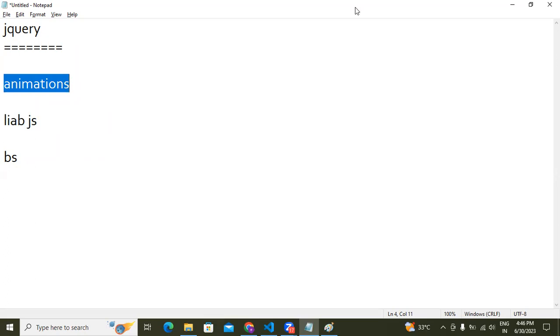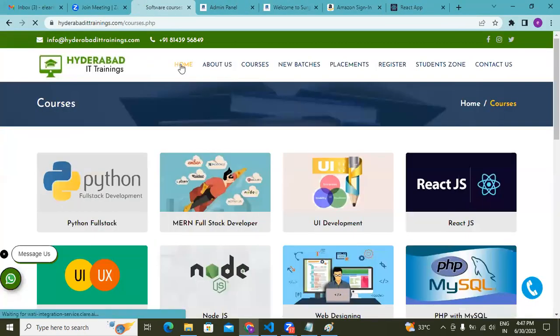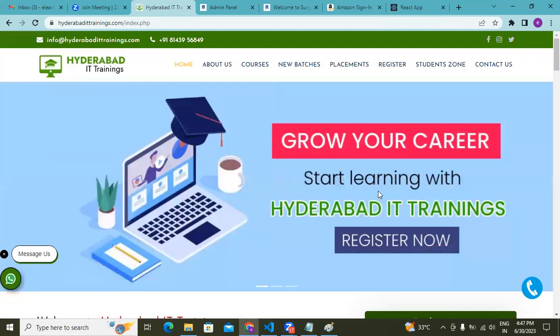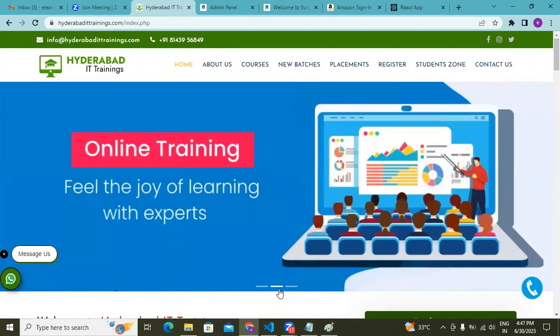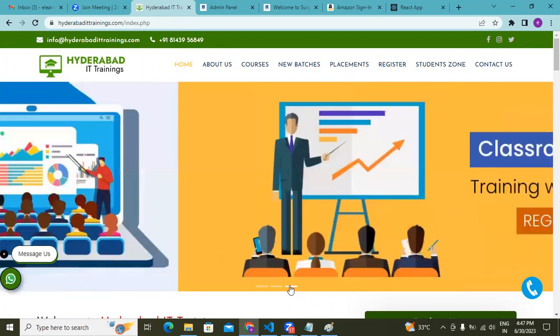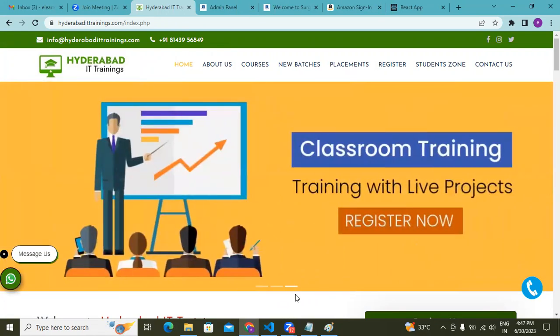Which kind of animations? You can observe. In my home page, we have an image. After some time gap, you can check what happened. You can observe, the next image is automatically moved. And again, you can observe after some time gap.